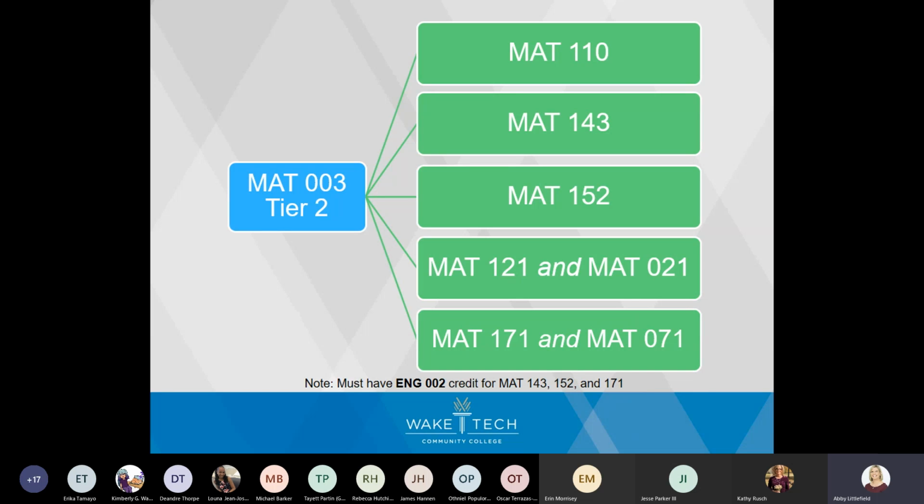Now, someone asked me in the last presentation, can you take the Transition English and the math at the same time? And the answer to that is no. That would make those co-requisites. And in this case, Transition English is a prerequisite, meaning you have to have it completed before you can take those math options.